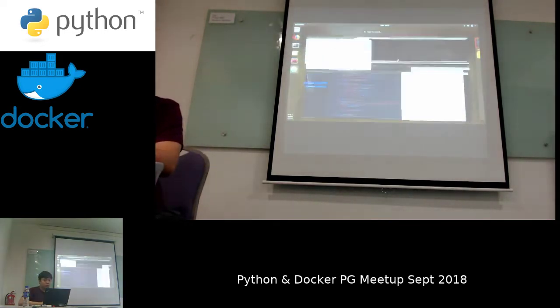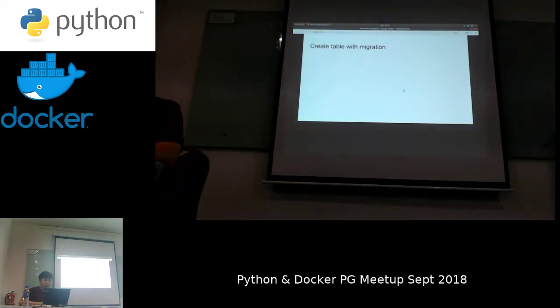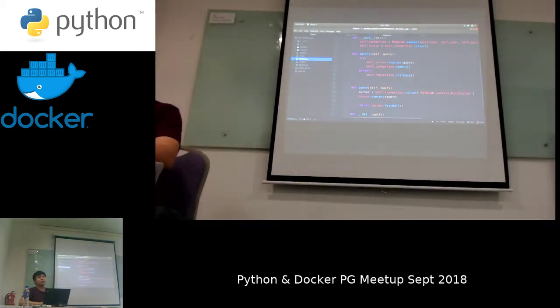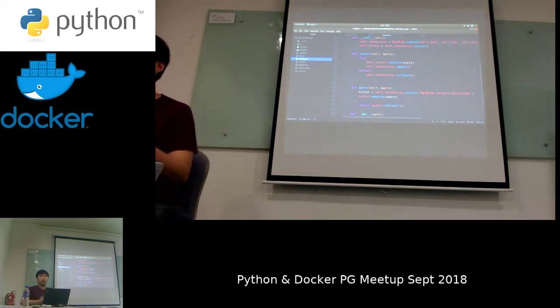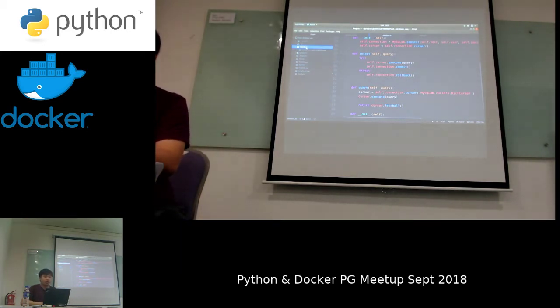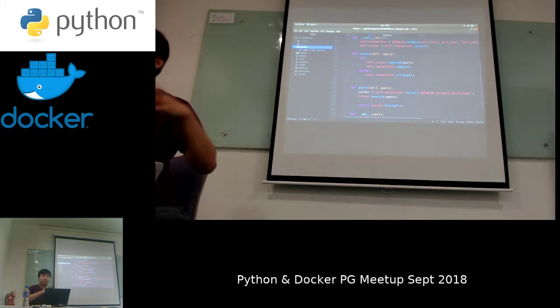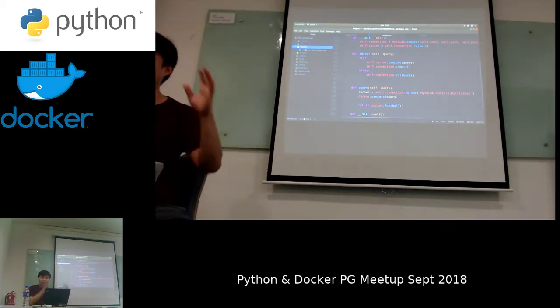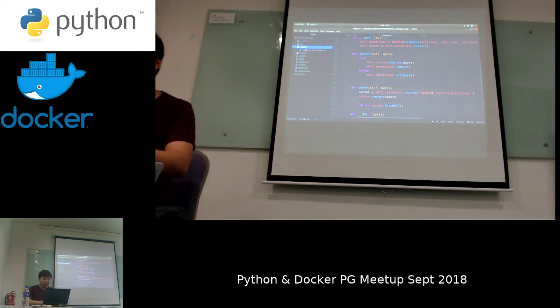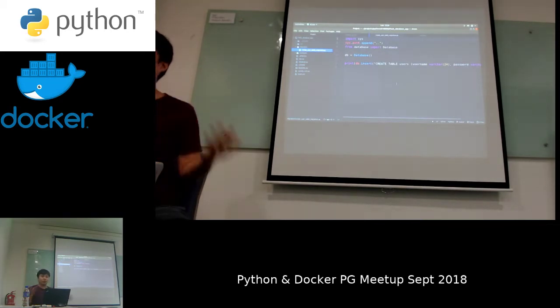So next, we are going to create table with migration. If you have worked with databases before, you know migration, right? You need to create a script to run your migration, create tables and schemas. For Python, I'm doing a very simple way of doing it. There are tools to do migration, but I don't want to go that advanced or that deep because we don't need it for now. So this is how I do it.